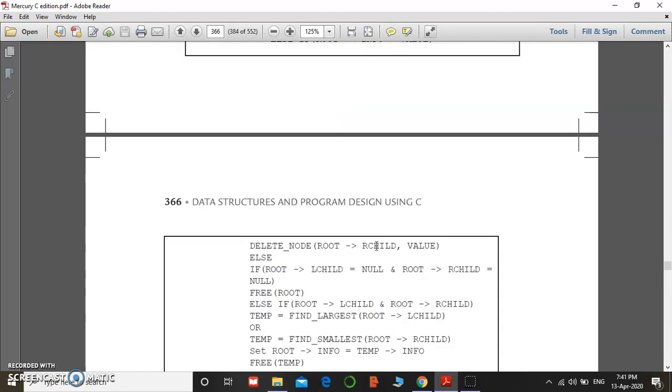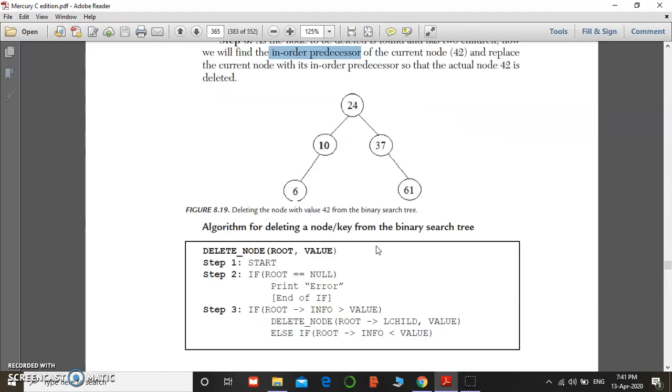In the next video we will discuss the complete algorithm of the delete operation.